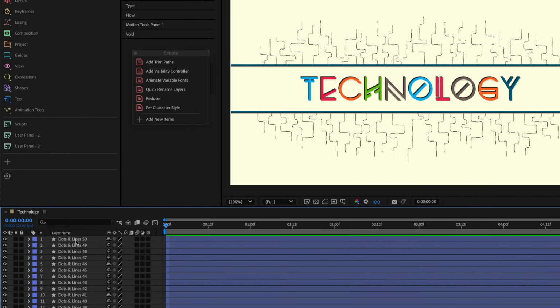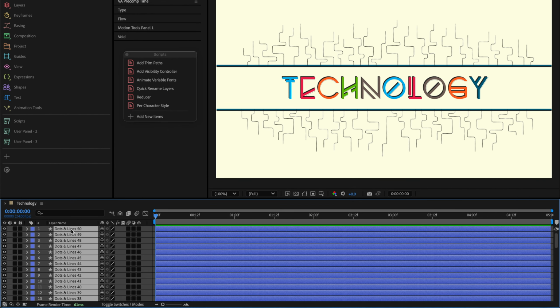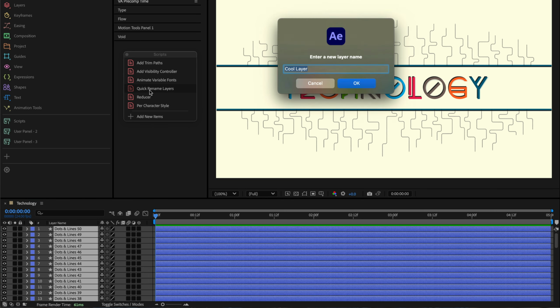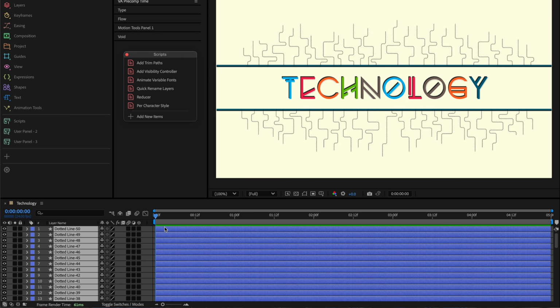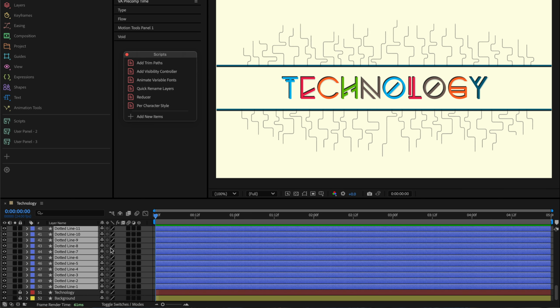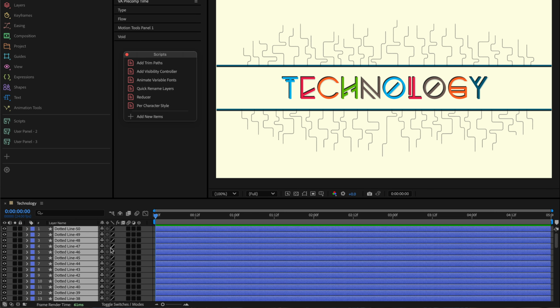So I'll select these 50 layers here in this composition and I'll run this script. I'll type dotted line in the dialog box and voila! It renames all of the layers instantly, adding an incrementing number to each one for easy organization.